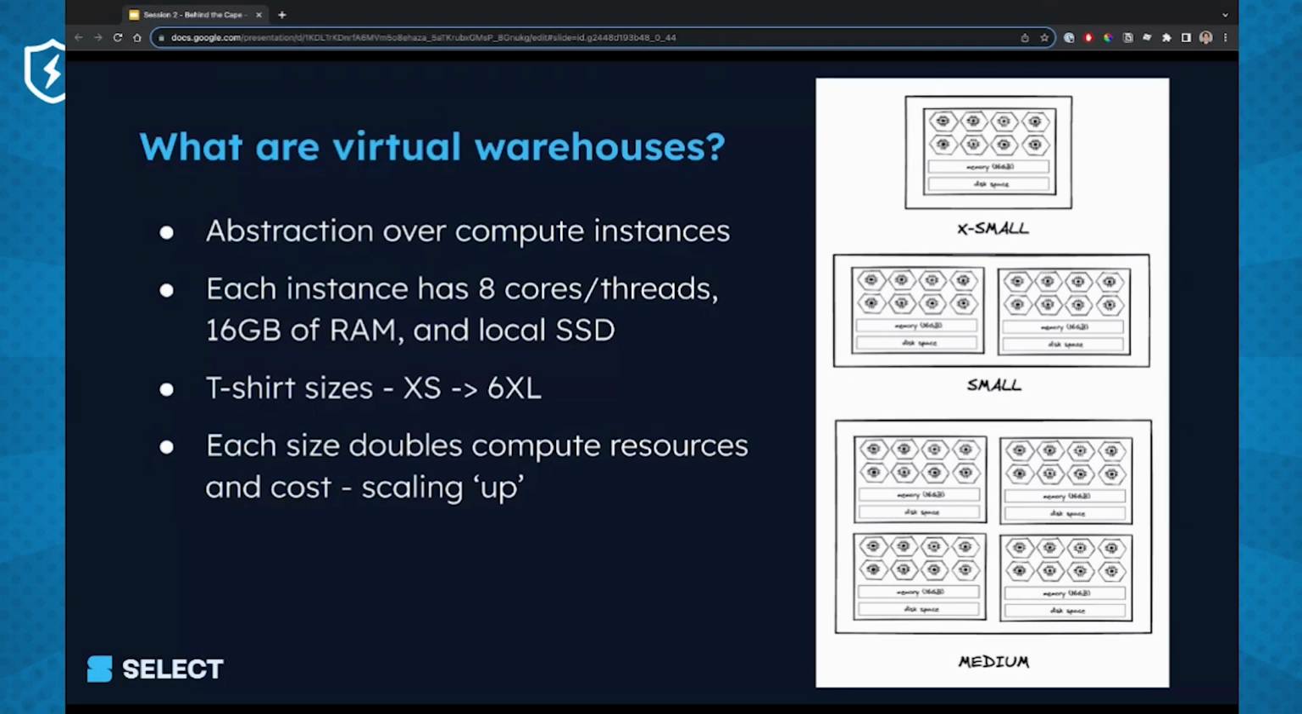Virtual warehouses are just an abstraction over, again, Snowflake runs on these different clouds. Each of these clouds has compute instances they provide as a raw primitive. A virtual warehouse is just an abstraction over that. They've sized them from extra small to, I think, 6XL is the biggest one. I've never personally touched one of those, but if you have a real hairy job, you could do that.